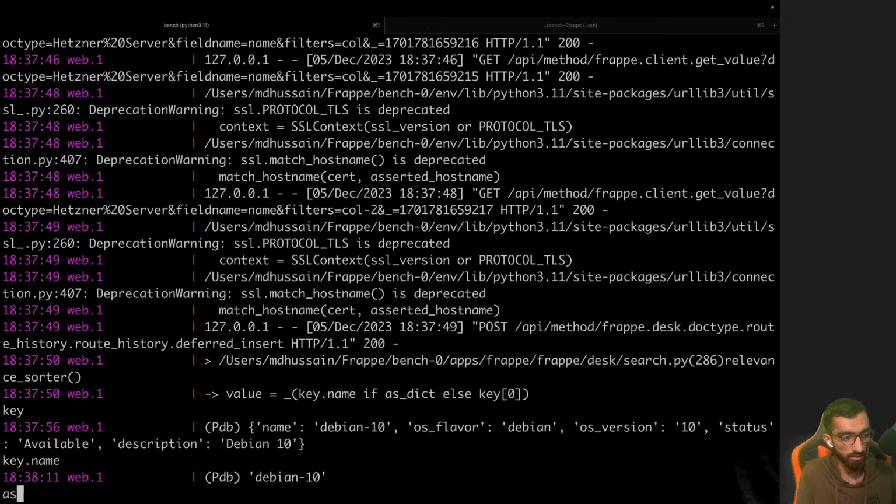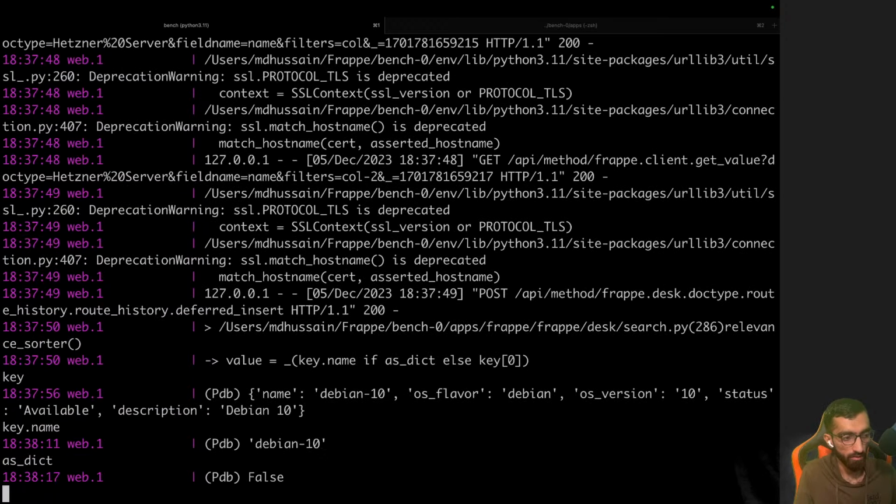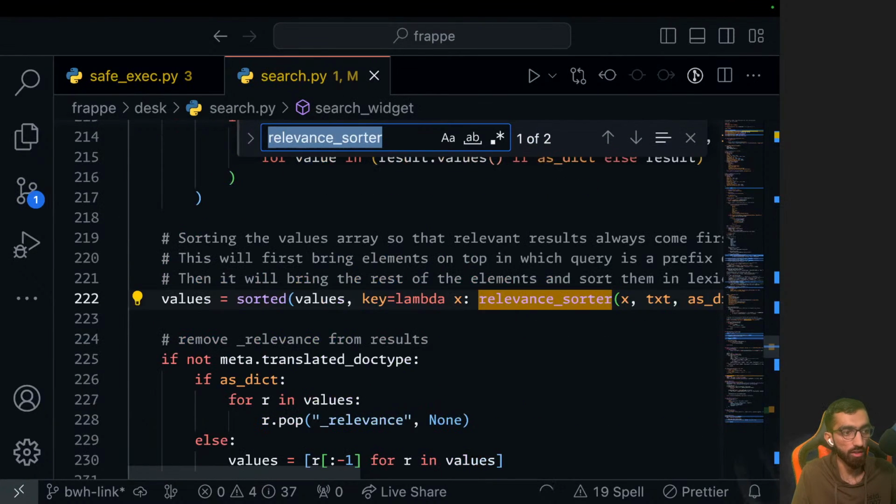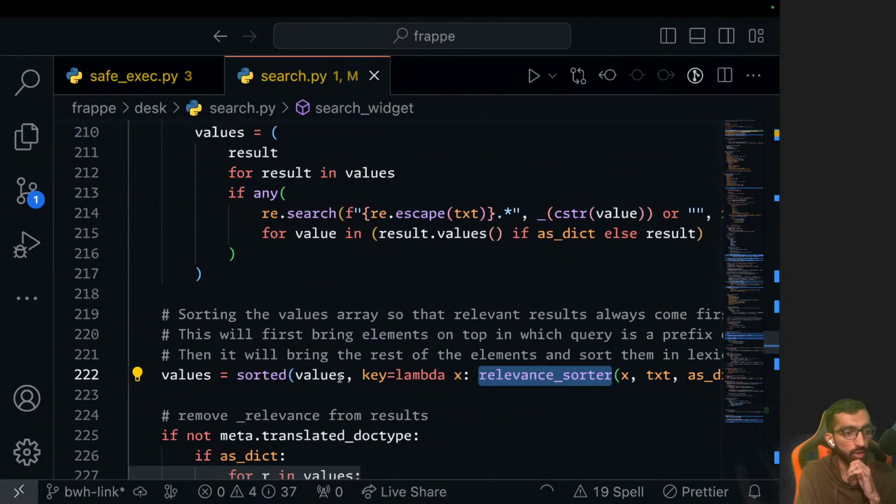What is as dict? Oh, that's false. So then it tries to get key of 0. So if as dict becomes true, then this will work. But yeah, let's get back to where it all started. So here values are being sorted.